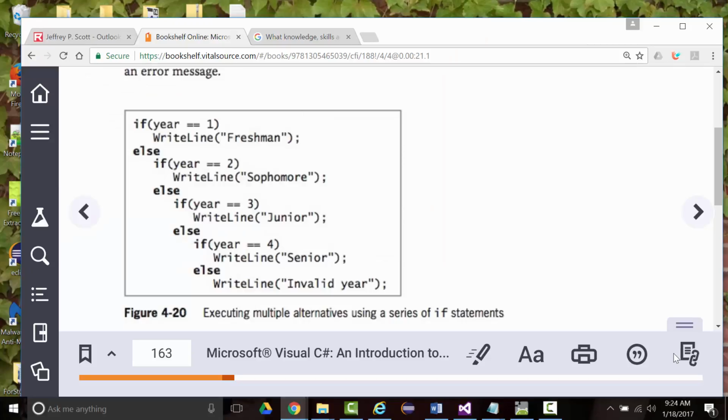What she's saying here is, if we're assuming you're at a 4-year institution, if your year is 1, you're a freshman. If it's 2, you're a sophomore. If it's 3, you're a junior. If it's 4, you're a senior. Otherwise, invalid. All right, or they could have written something else. Maybe you're an audit student or whatever. It doesn't matter.